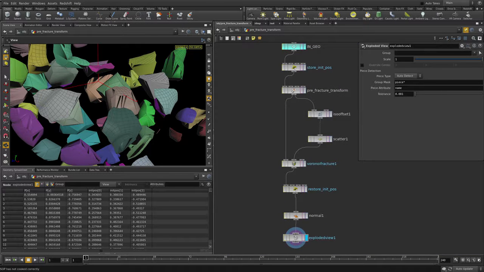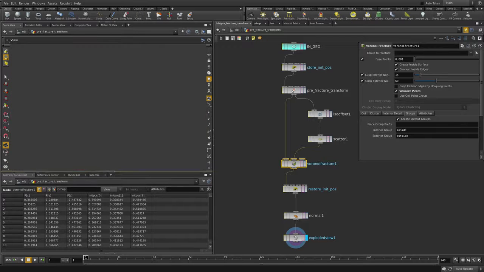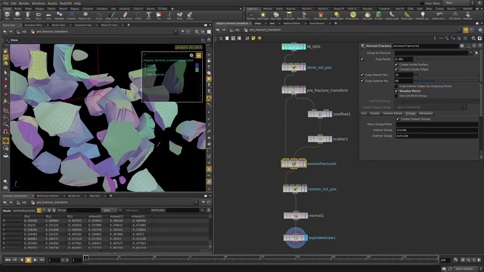Okay, so if we take a look at our Voronoi fracture node, you can see that it creates groups for us, inside and outside group. You can also click on this button here, then you can see the groups, and we can see, which are highlighted now, we have an inside group and an outside group. And this is super handy because actually we want to remesh the inside group.